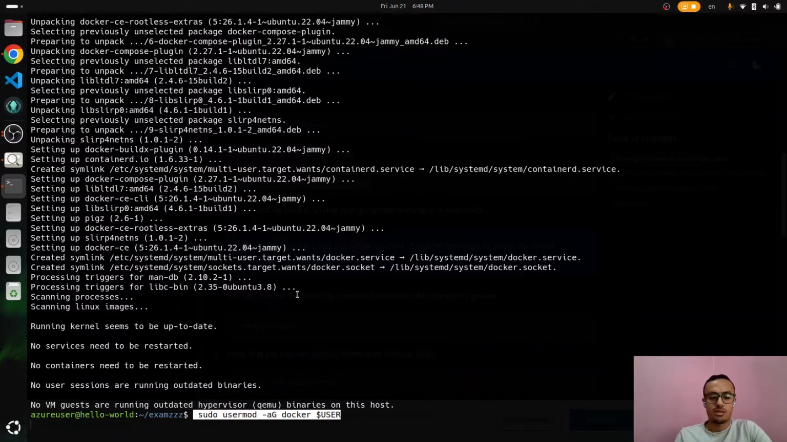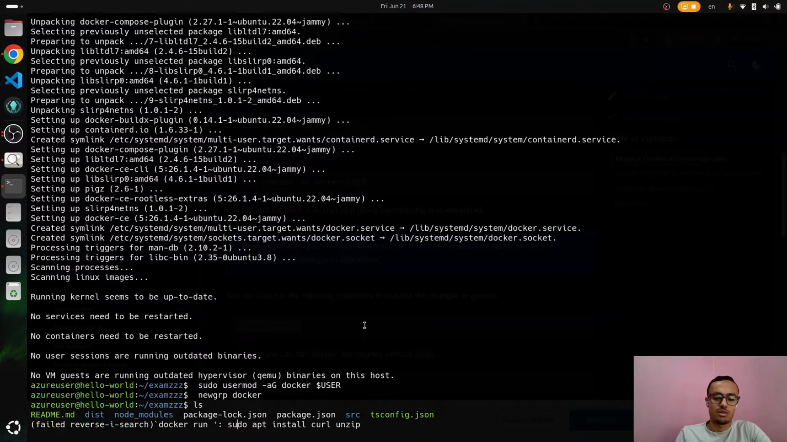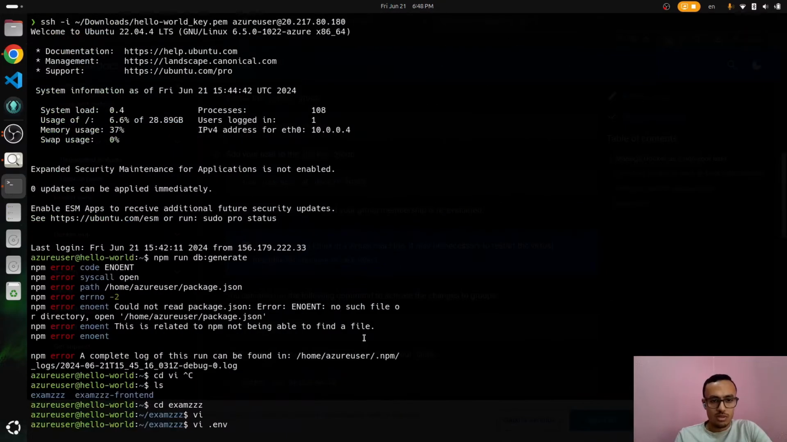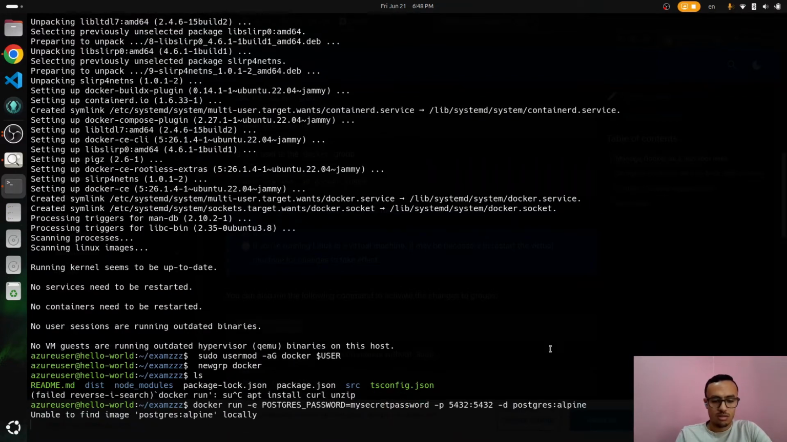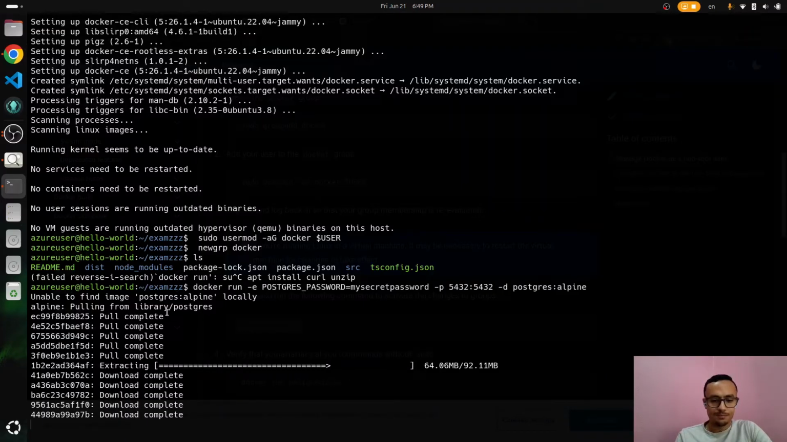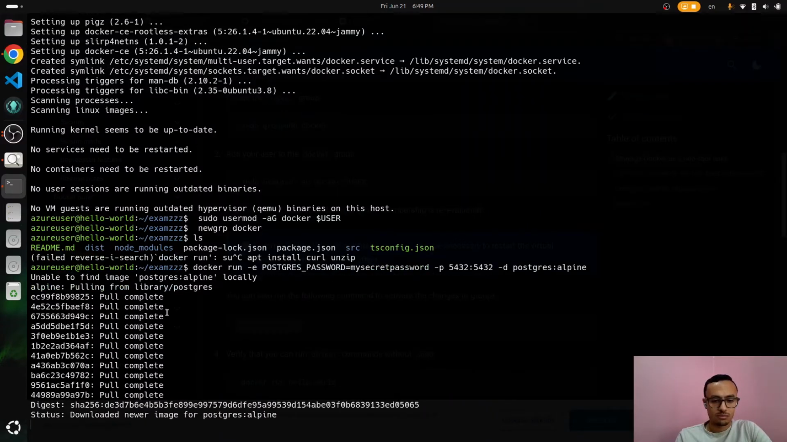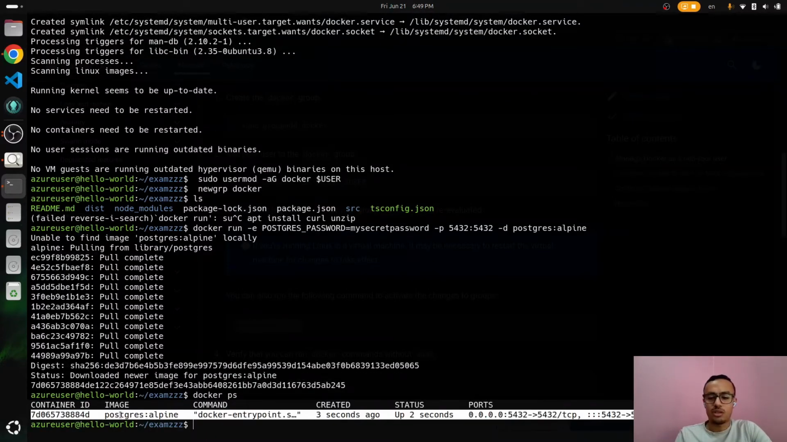So we add the current user, and then we do that. And let's try the Docker run. Where's the Docker run command? That's it. All right, so it's unable to find the image locally, so it's going to pull it. Okay, so we should have the image running. Great. So what else do we need?